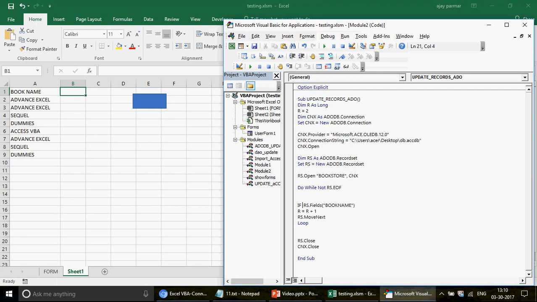So we will write an if condition here, the same condition which I have written in my video number 381. So if the record set field name dot value is equal to the value in my user form, which is UserForm1 dot the combo box dot value, then obviously we would like to update that value, right? So in this case, now what you will do is update the value.